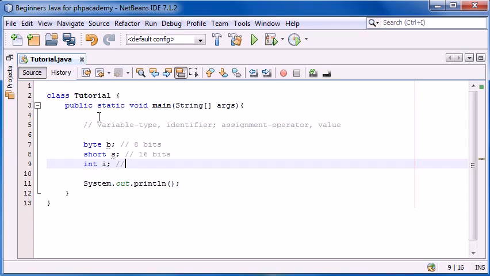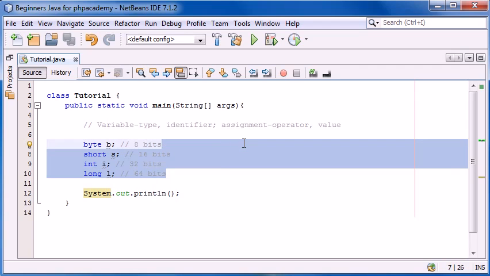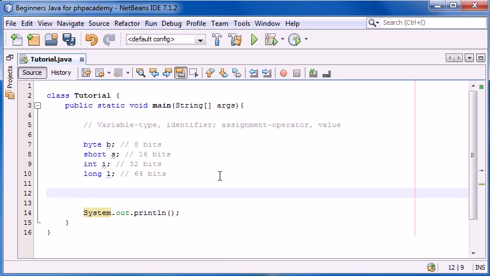We then have our integer variables, which I'll name i. This holds 32 bits, which goes up to some stupidly large number. We then have the long variable, and we'll call this l. This takes up 64 bits, and this can store some extremely large numbers. I wouldn't say it's rare, but you won't really need to use long very much, especially if you're trying to conserve memory. So those are all of the integer variable types. Sorry if I've missed any.